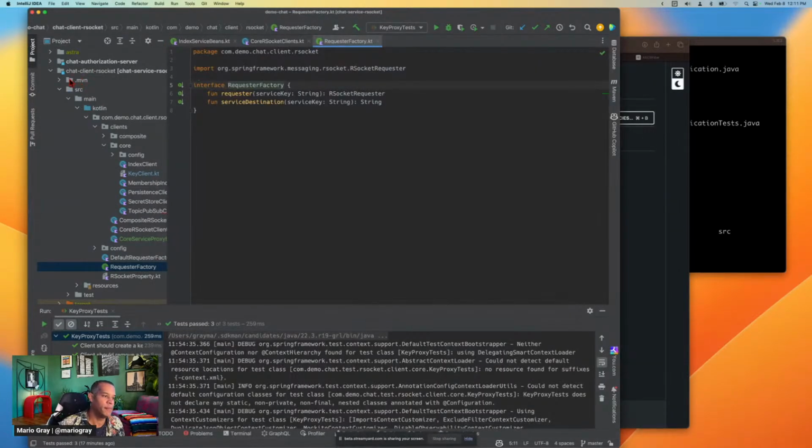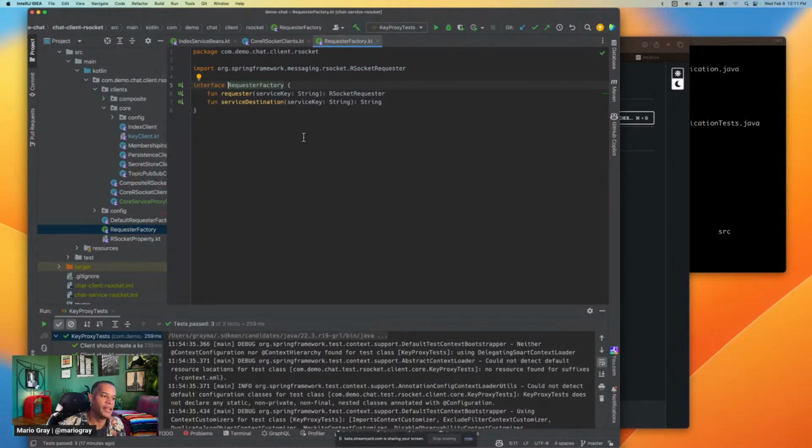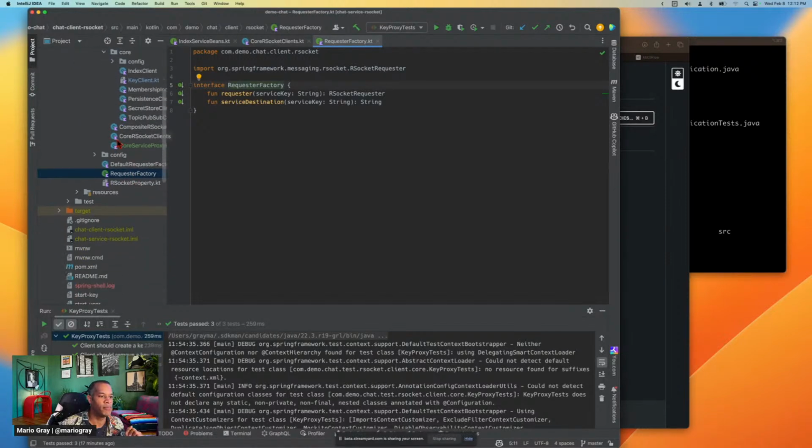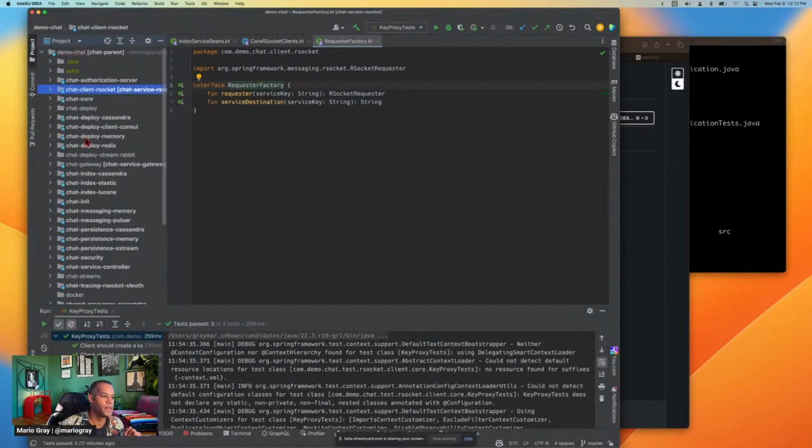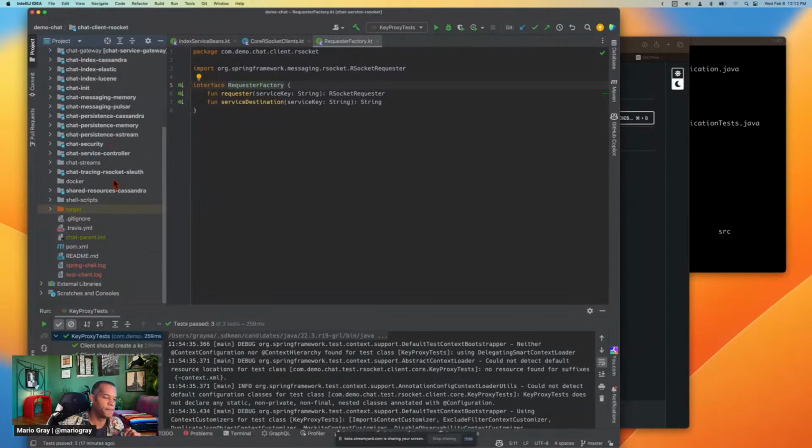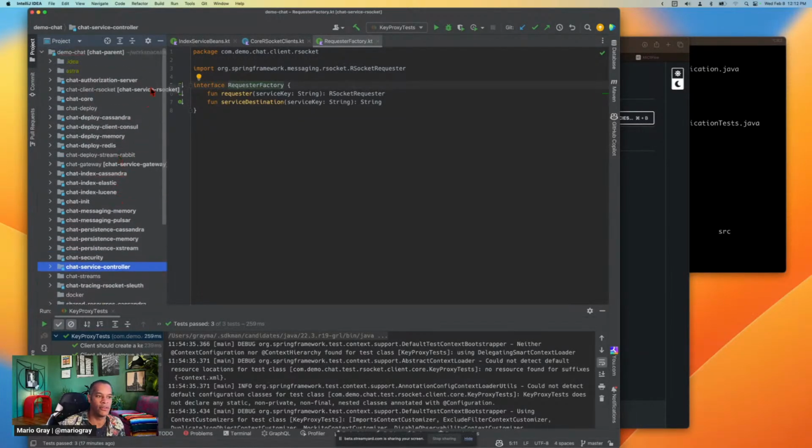Likewise, in my application, I've done the same thing. I've just added the RSocket dependency with Spring Boot 3. And I get the ability to talk to RSocket servers or expose RSocket clients. The very first thing I would probably want to go over is what exactly it means to expose an RSocket server with Spring.